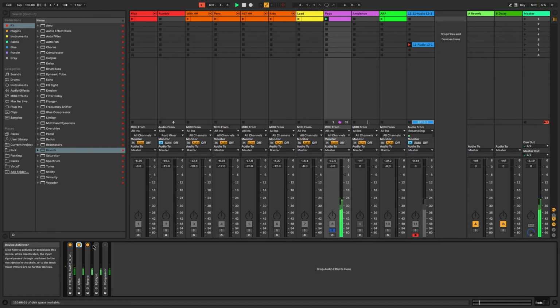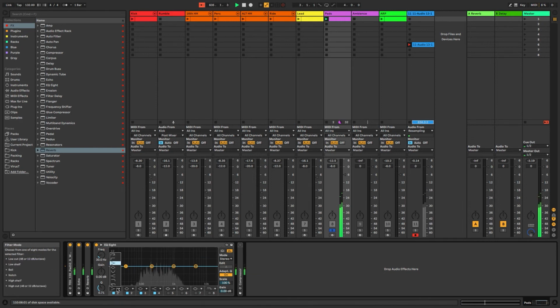So next, I'm going to add an EQ8. I'm obviously going to cut the frequencies below 100 hertz, and then I'm going to band pass this. So cut out the high frequencies also and bring it around, say, here somewhere. Yeah, so that's good.